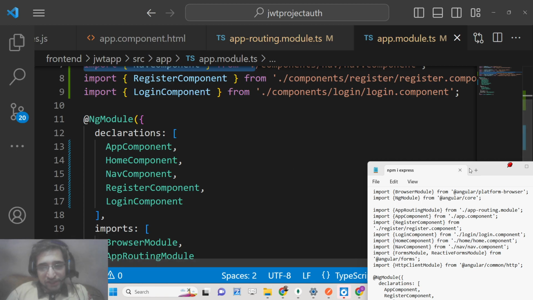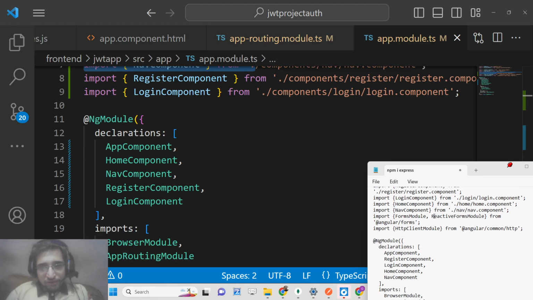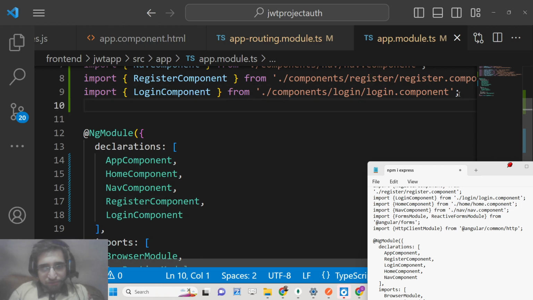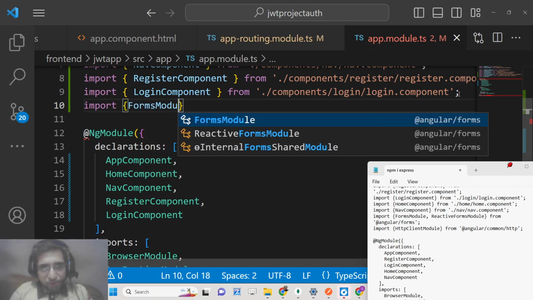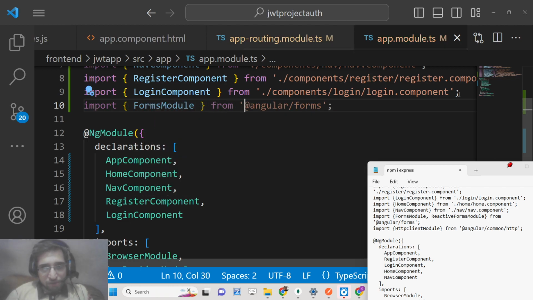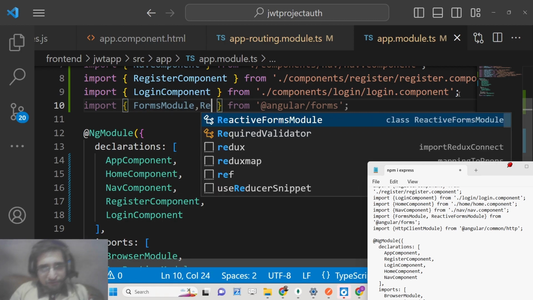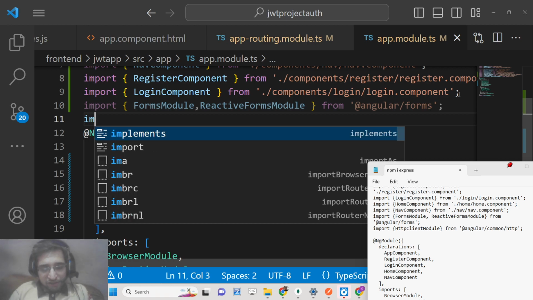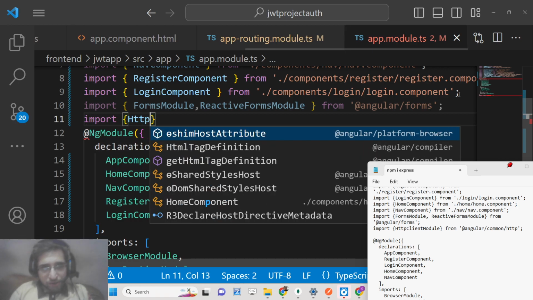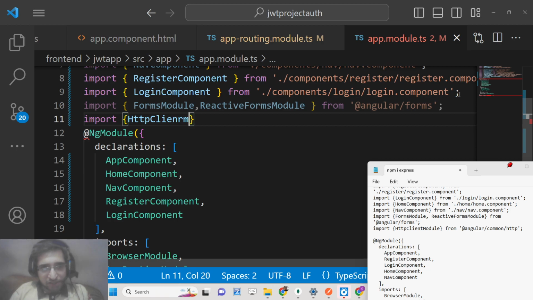So once you have created those components, we need two modules, guys, which are the forms module and the HTTP client module. Here you can import the forms module from Angular Forms. We also need the reactive forms module as well. So simply require that. And then we also need the HTTP client module as well, guys.